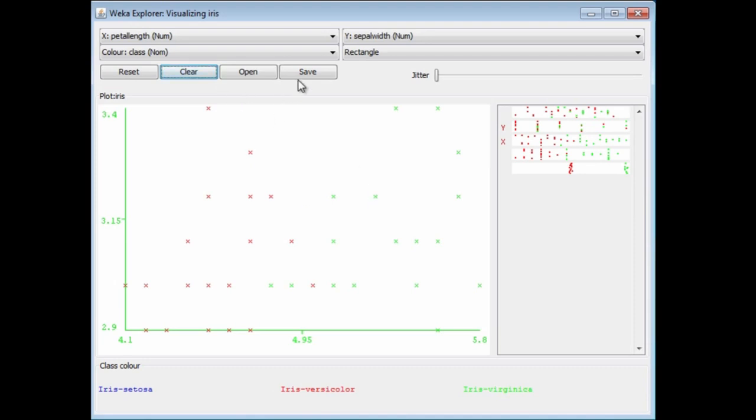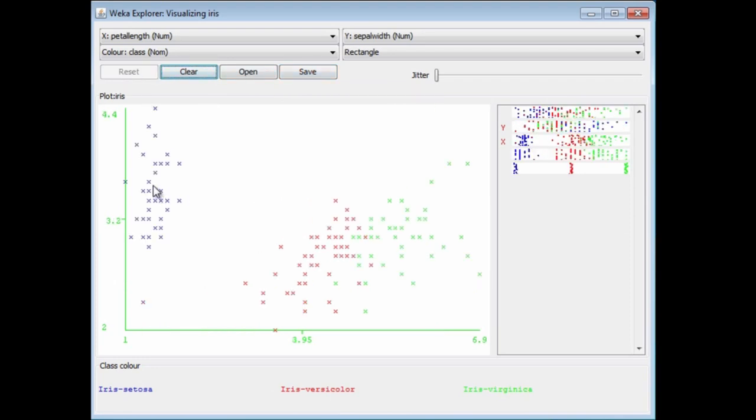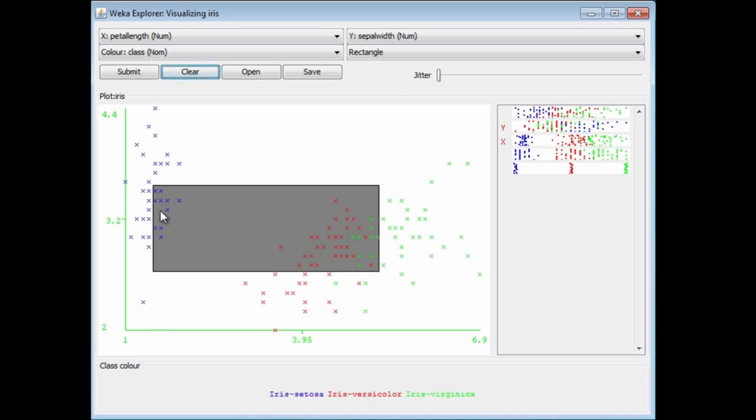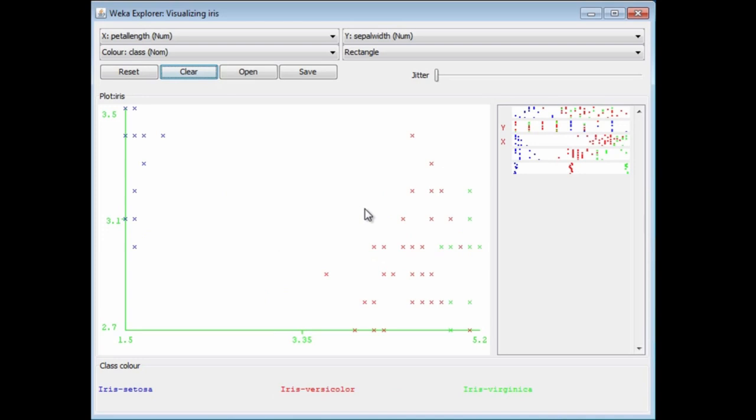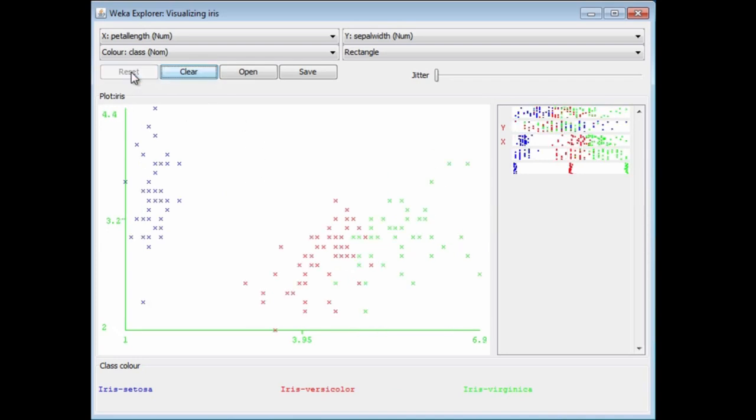I could save that if I wanted as a different data set, or I can reset it and maybe try another kind of selection like this, where I'm going to have some blue points, some red and some green points, and see what that looks like. So this might be a way of cleaning up outliers in your data by selecting rectangles and saving the new data set. Okay, that's visualizing the data set itself.